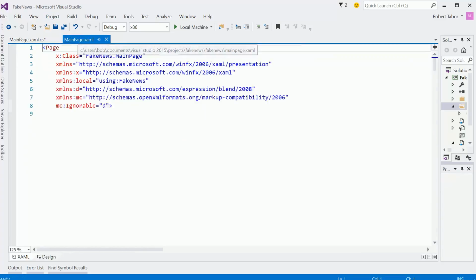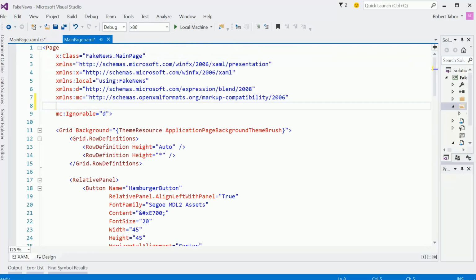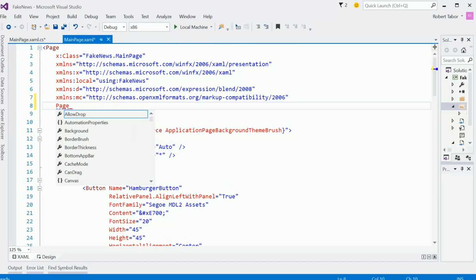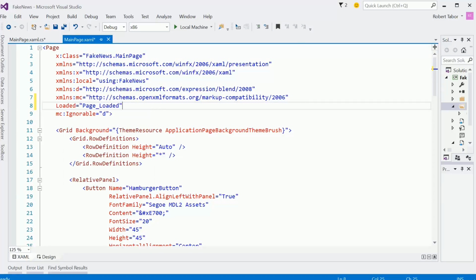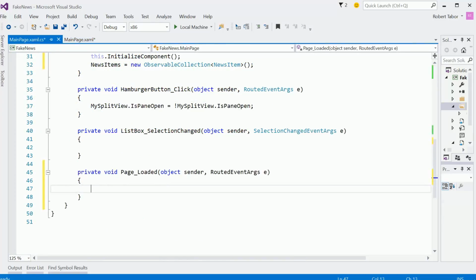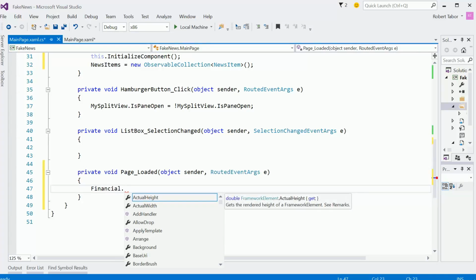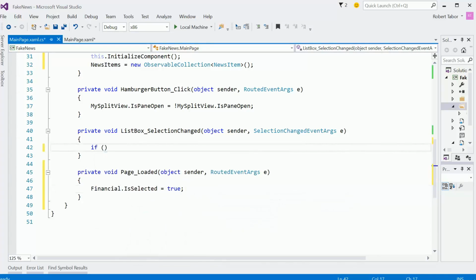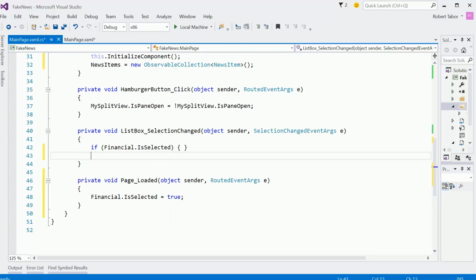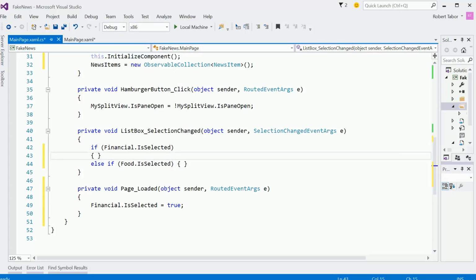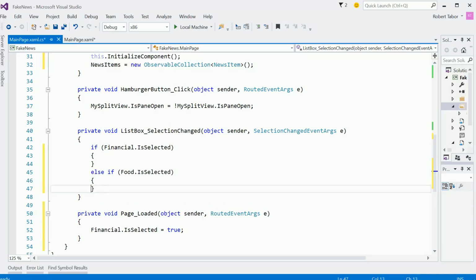And then when the page is loaded, we'll create a new event handler for that page load. And here I'm going to make sure that the financial tab is selected. Here I'll go financial dot is selected, if that's true, if the financial is selected, we'll do something. Else, if food dot is selected, we'll do something else, like that. Okay, let's go ahead and get these on other lines, like so. Great.